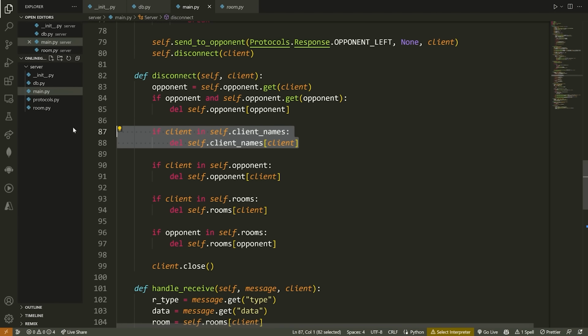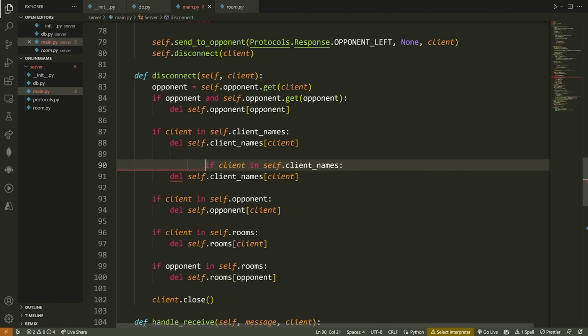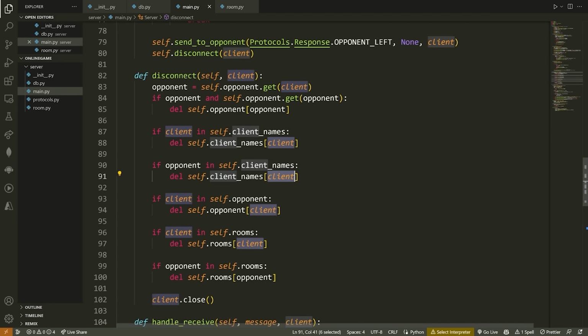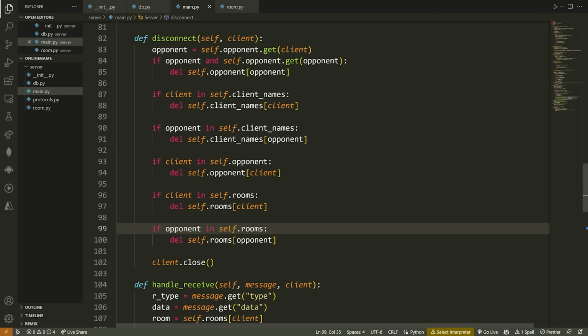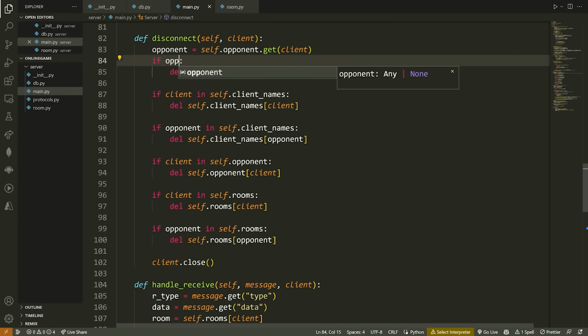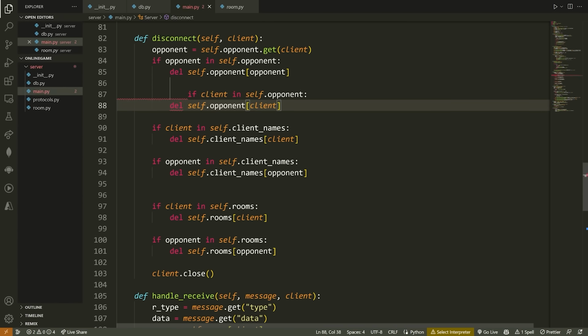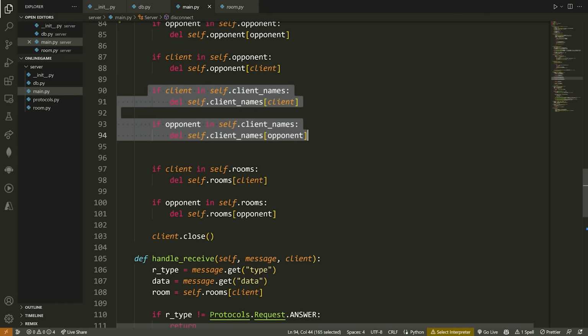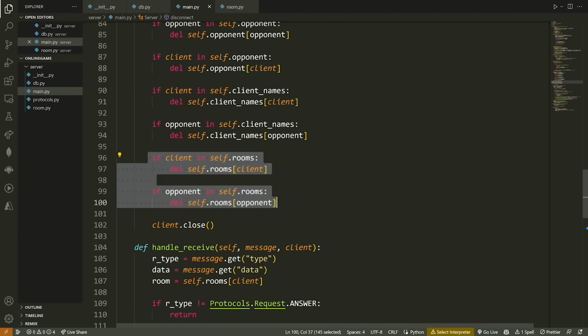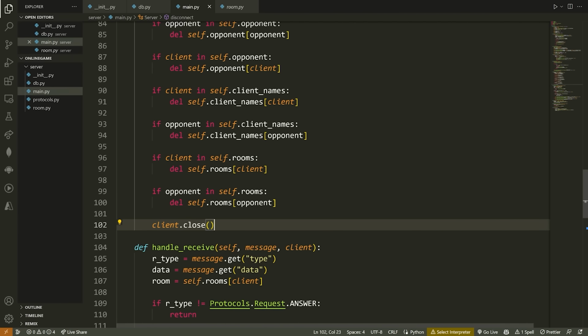Actually, I think the only thing I'm forgetting is this. If opponent is in self.clientNames, then we want to delete self.clientNames at opponent. Okay, so that should clean up everything. There's actually a better way we can do this too. We can say if opponent in self.opponent. And let me just kind of group these together because I realized I did this a bit messy. So we'll kind of write it like that. So now we're handling cleaning up the opponent's dictionary, cleaning up the client names dictionary, and then cleaning up the rooms dictionary. And then we are finally closing the connection.